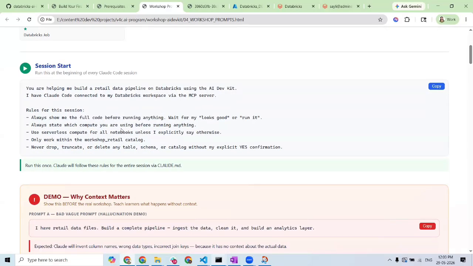Always state which compute you are using before running anything. It is very important when you are working with Databricks, because compute is the main thing you will be charged for, right? It is calculated through DBUs, Databricks units. If you are using all-purpose compute and you are not sure how many worker nodes or what cluster size it is using, if it is creating 8 worker nodes and 1 driver node, you can imagine what the cost will be.